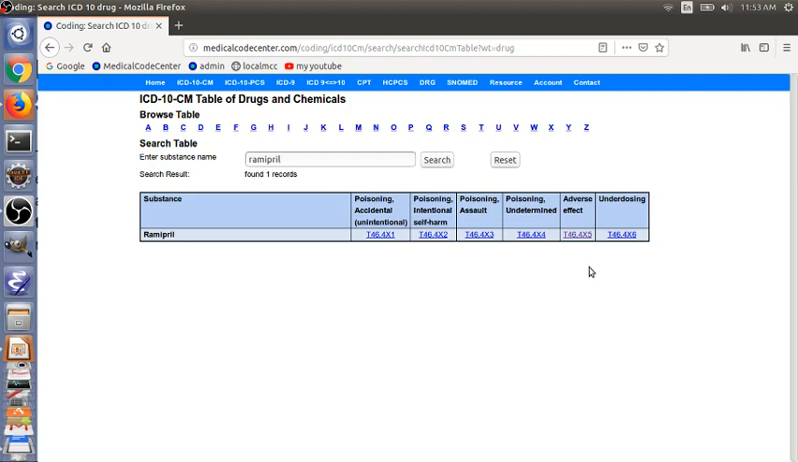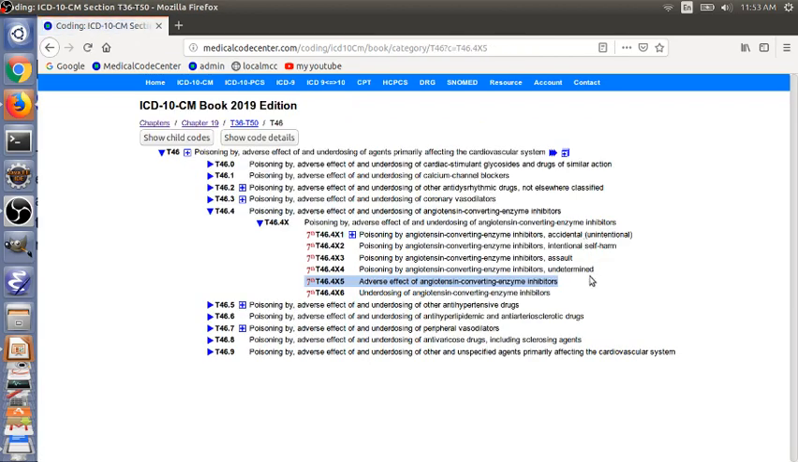The last step is to verify this code in the ICD-10 CM tabular list. So if you're using a physical book, you can go to the tabular list to find this code. But in this case, we just need to click this code here to go to the tabular list. Here we see the 7th sign here. So that means this code T46.4x5 needs a 7th digit.